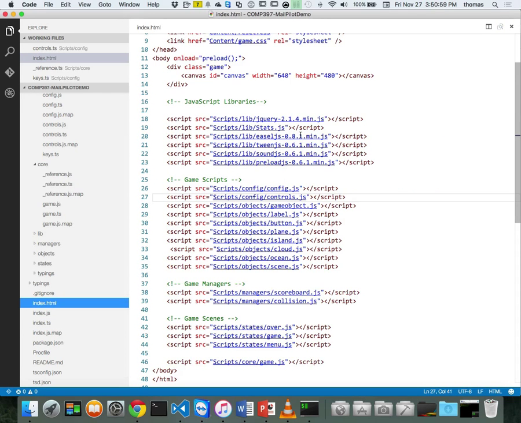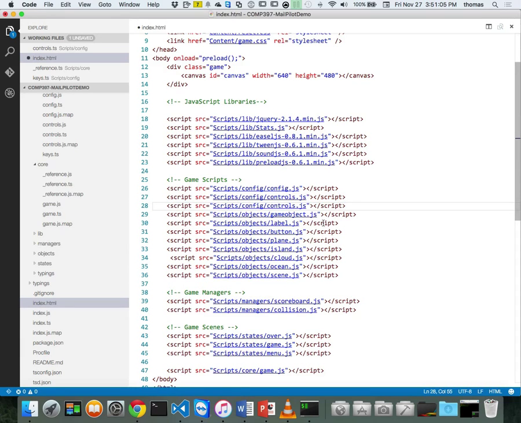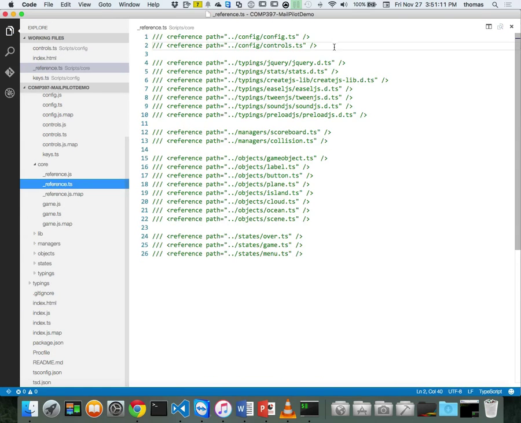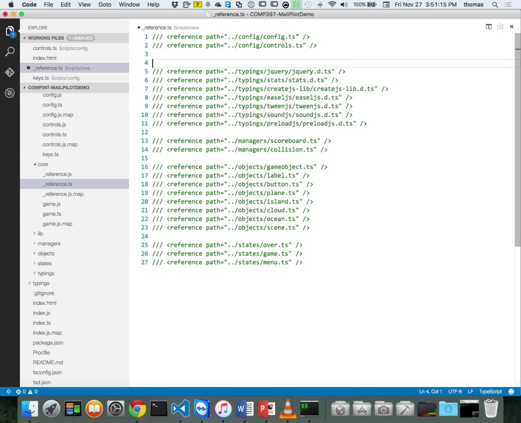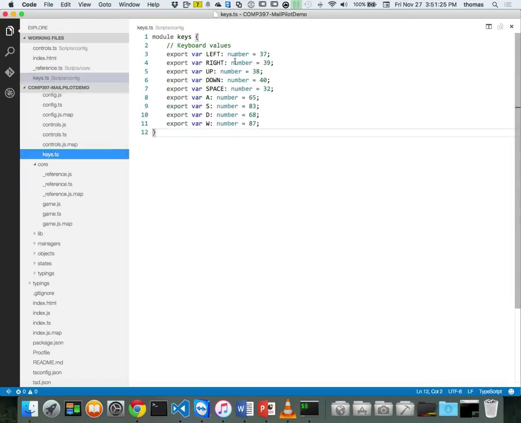In index.html, underneath my config controls, I'm going to put config. I'm going to copy this and paste, config keys, right? There it is, my keys.js. And then in my reference.ts, I'm going to do the same thing, get that reference in there so I can add that reference path so I can access my controls. And that'll be in there called keys. There we go.